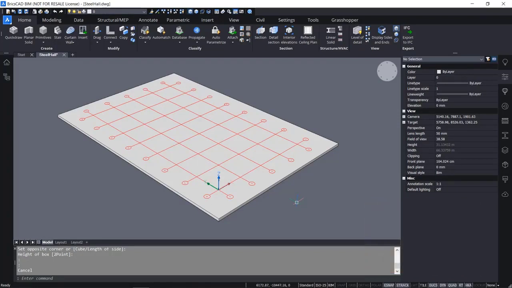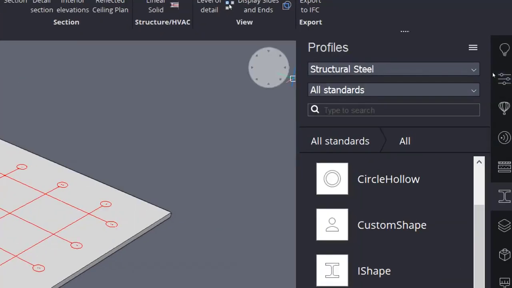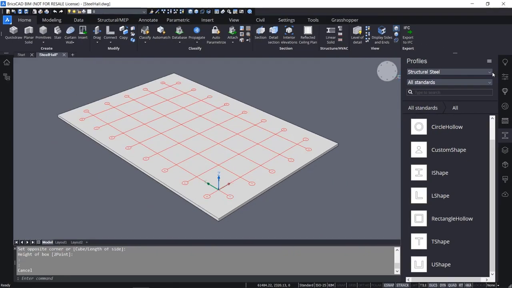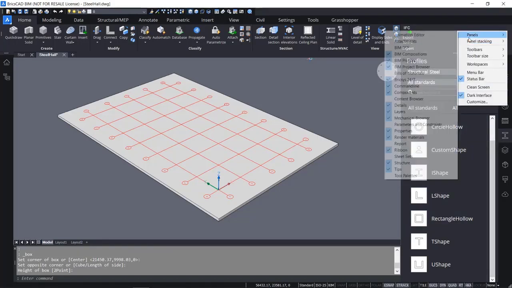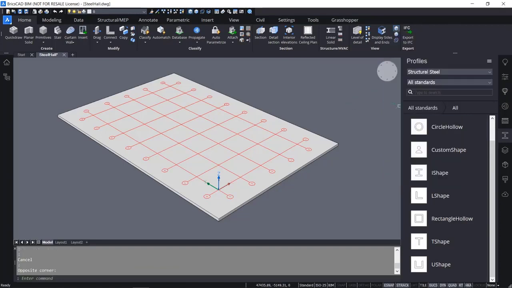The next step is to apply a profile from the profile library. So you can go to the structural steel domain. You can filter at the top of the profiles panel to structural steel. If you do not see the profiles panel, you can always right click on empty space, go to panels, and then BIM profiles and make sure it's checked on. And then it will appear as an I shape in your stackable panels.